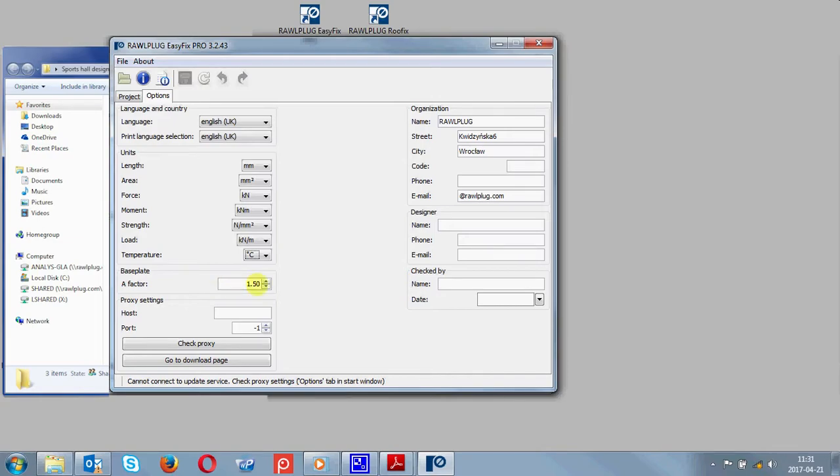Here, you can change the factor which determines the distance between the anchor and the base plate. The default factor value is 1.5. The bottom screen section contains internet-related settings and buttons that enable program updating. Data entry sections and fields are found on the right-hand side of the screen. This is where you can enter the company name, address, or email.